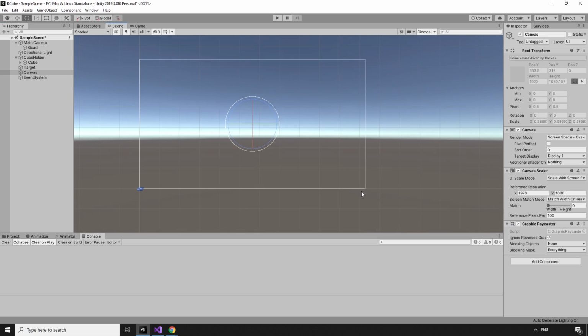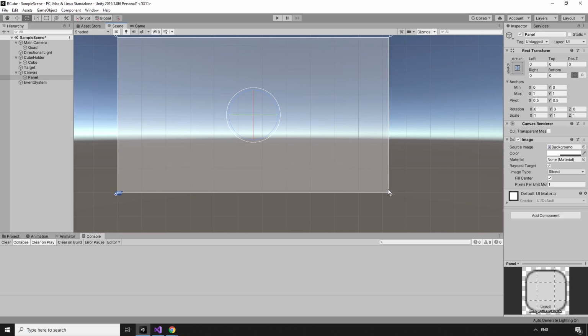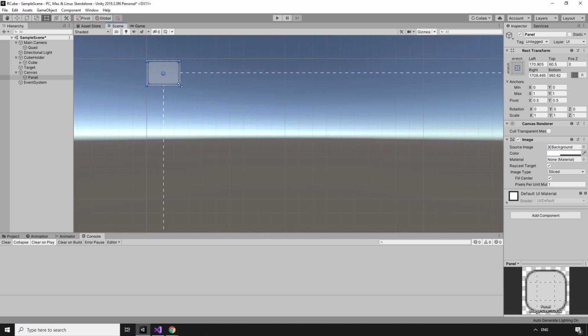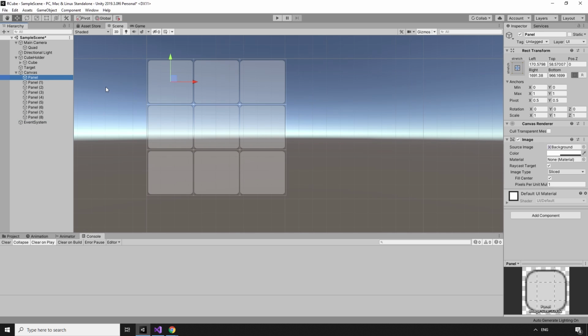As a child of the canvas, we can create a new UI panel game object and scale it down to be the size of a single cube face in the map. It can then be duplicated to build up an image of the side of the cube and adjusted to make sure that it all lines up nicely. The panels are renamed 0 to 8, starting at the top left corner, so that if we loop through them in an array, the indexes line up with the panel numbers.